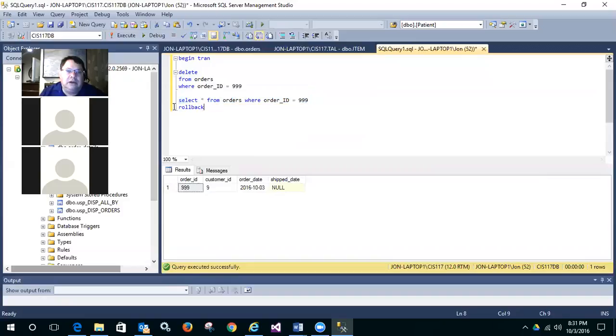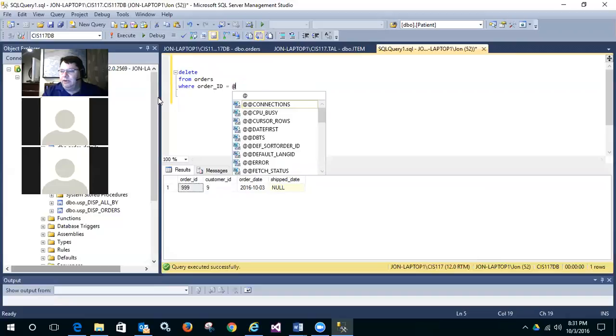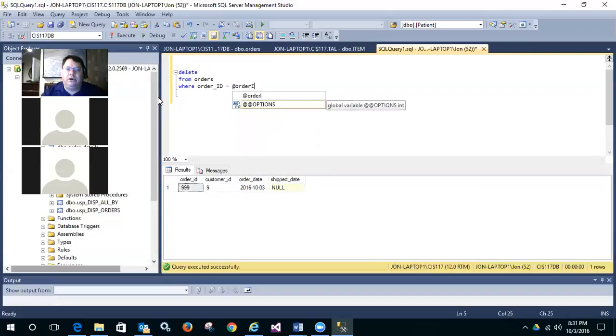Aha, the safe way to test a delete. Love it. Okay, so I'm done with that piece. Now what I need to do is take and change this from a hard-coded delete statement into a parameterized stored procedure. So I don't want to do it where the order ID is equal to 999. I want to be able to replace that parameter. So let's say where it's equal to @orderID. And now let's come back and create the procedure.